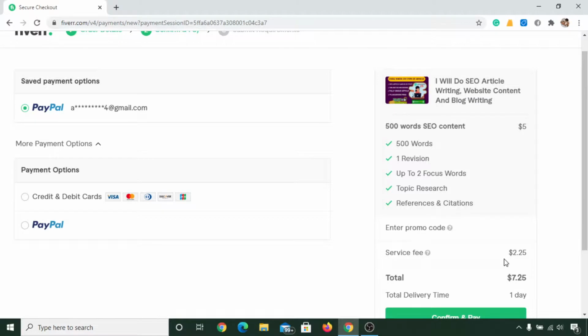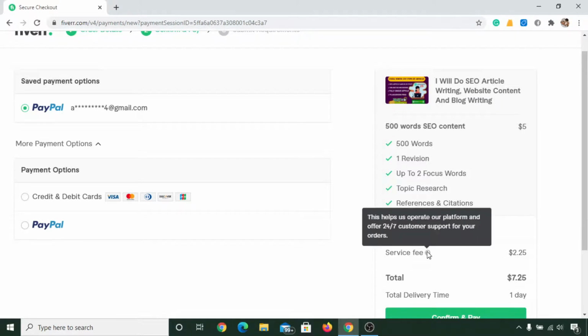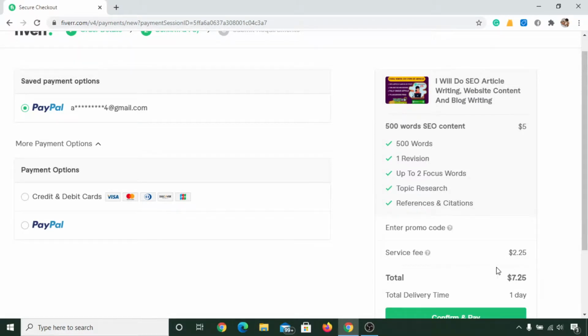As you can see here, the service fee is 2.25. Up to $40 you need to pay 2.25, and if you are ordering more than $40, then it would be double the 2.25. In that way the service charge will be charged to you.